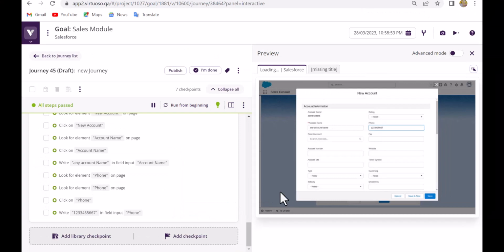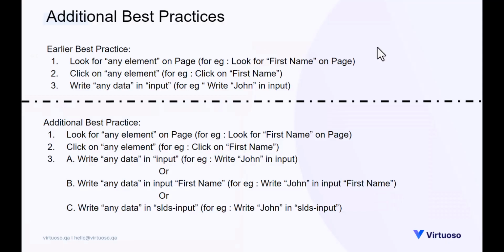So now to summarize what we saw in this video, basically with reference to our earlier video on natural language programming best practices to interact with Salesforce, we have come up with additional best practices that will be required to interact with the input fields on the Salesforce application for different objectives. So the earlier best practices were look for any element on the page. Like for example, look for first name on the page. Click on any element. For example, click on first name. Add any data in the input.